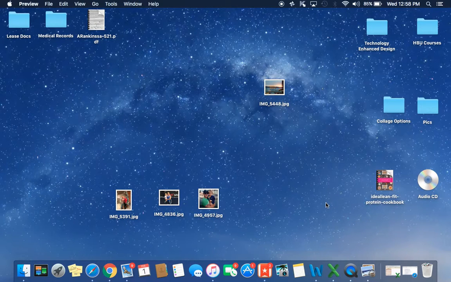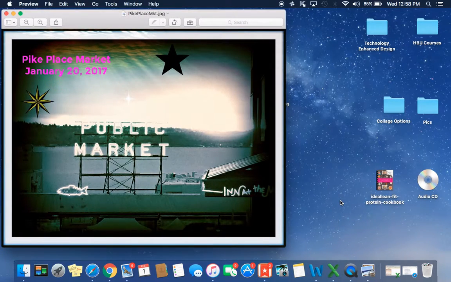So this is a tutorial on PicMonkey. I hope you enjoyed the basic features of PicMonkey and that you'll be able to use it to create some really great photos or touch up maybe some older photos you have, and then print out and enjoy with your family.